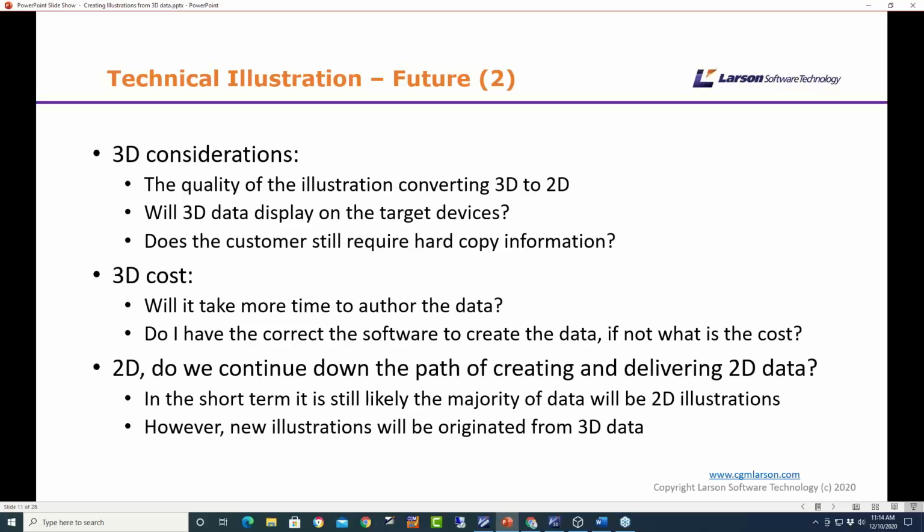So with 2D, do we continue down the path of creating and delivering 2D data? I think in the short or medium term, we'll still do that. However, new illustrations will be originated from 3D, so they have the potential to be either converted to 2D or delivered in 3D.